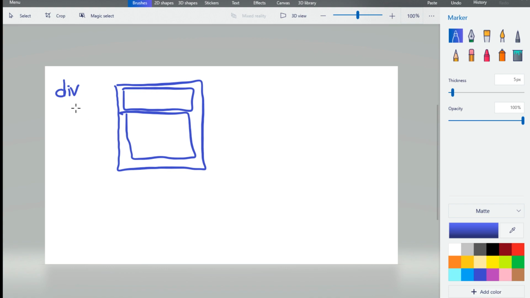These are the block objects that are equivalent to an inline span. A div means a box from here to here, and a span means in the line from here to here. So when we draw divs, what we're really just drawing is boxes on the screen.